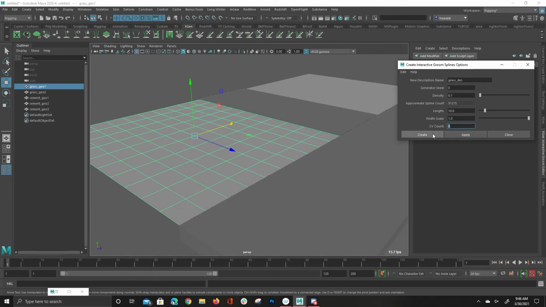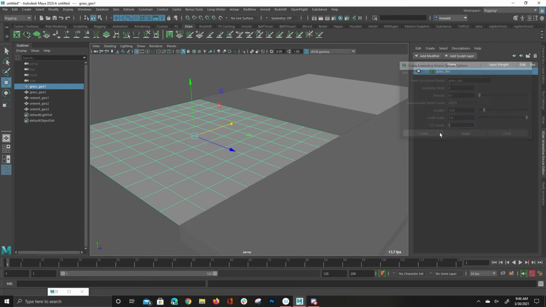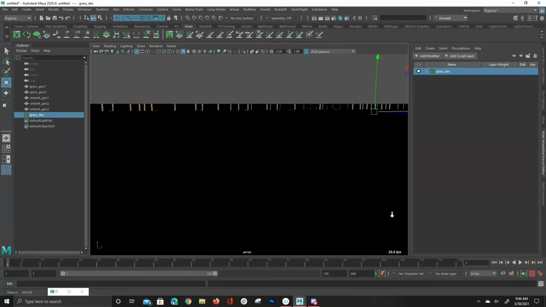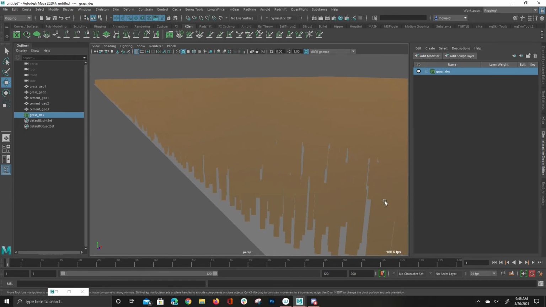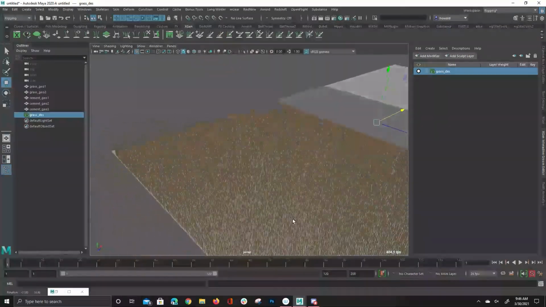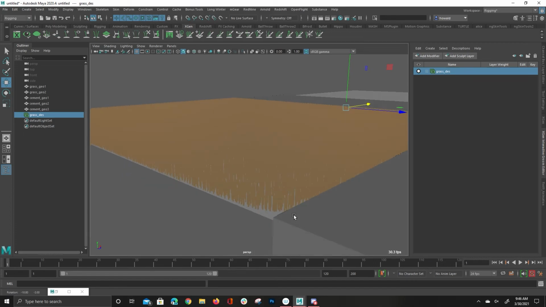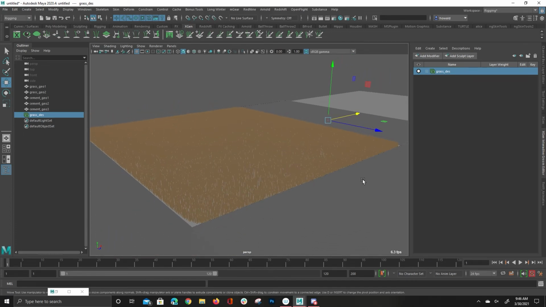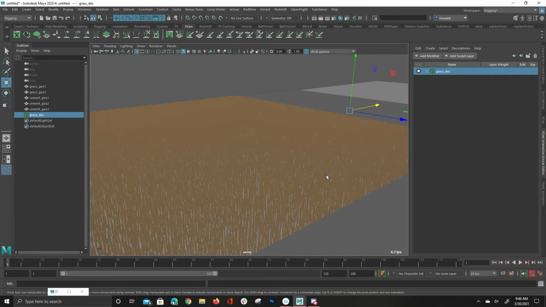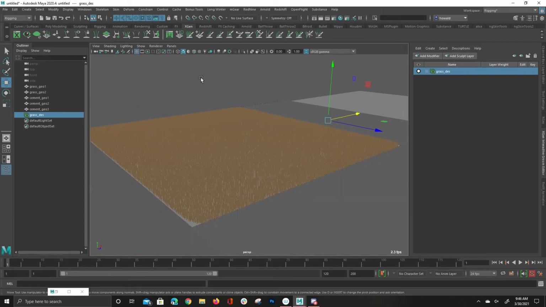So if I go and click the create button, I don't want it any denser than that, and in fact, that's probably too dense, but maybe it's okay for what I need. So then what I'm going to do is just go in and start shaping this. Now the ground, I am going to put a Redshift material on this.